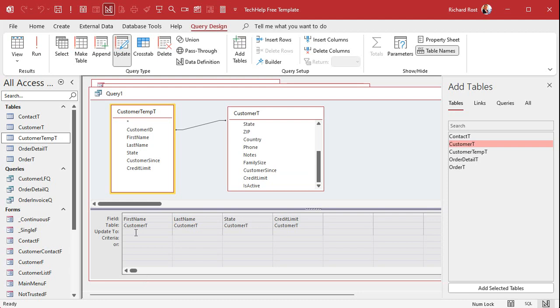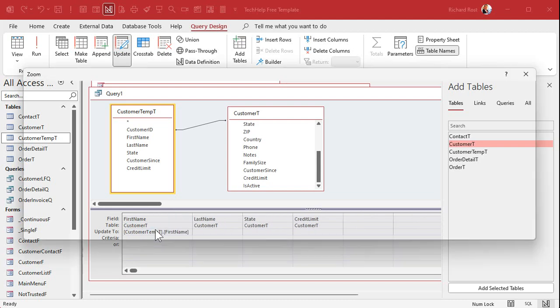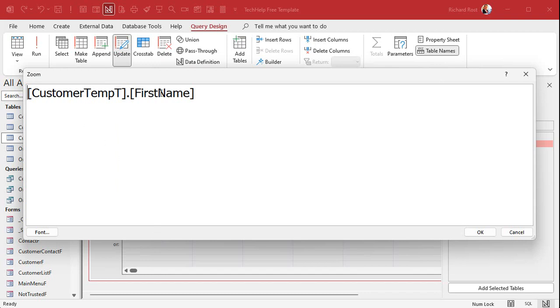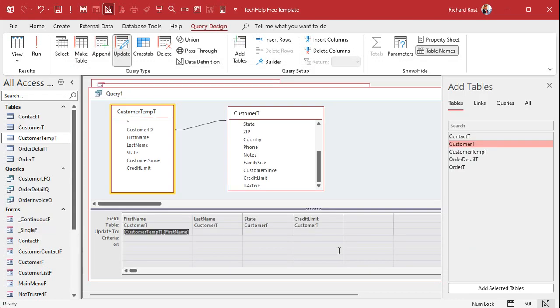All right. So down here in update to, we're going to type in CustomerTempT dot first name, just like that. Whoops. Come here. There we go. I'll zoom in so you can see it. Shift F2. Right. CustomerTempT dot first name. I'm going to copy that to my clipboard. Okay. We're going to put the same thing in these fields and then just change the field names. So we have to keep typing it, right? Paste, paste, paste. Make these bigger.